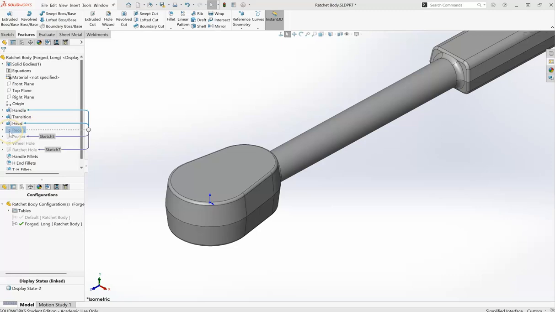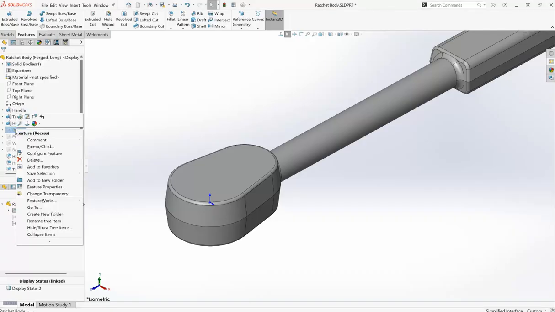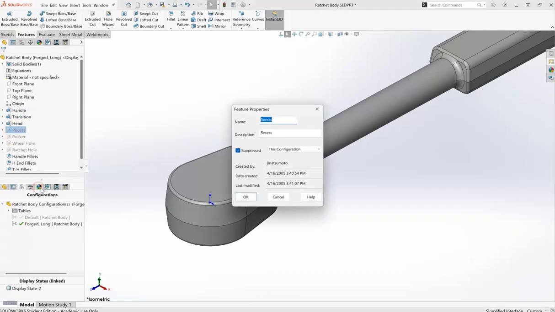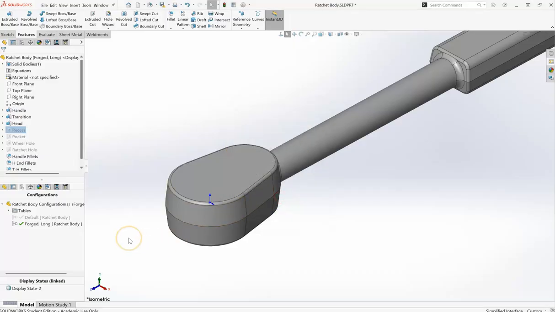The other way I could have suppressed that, and I'm going to leave this suppressed, is to come over to the recess, right click, and go down to feature properties. It's going to have a little pop-up window with the name of the feature, the description if there is one, and right here, whether it is suppressed or unsuppressed. So I could manipulate that there as well. Again, just another way to do it.